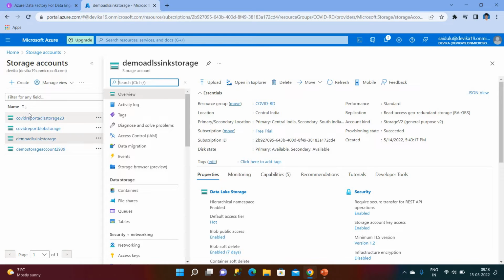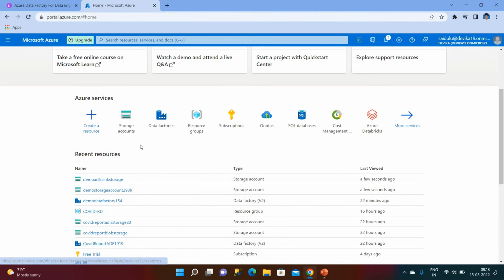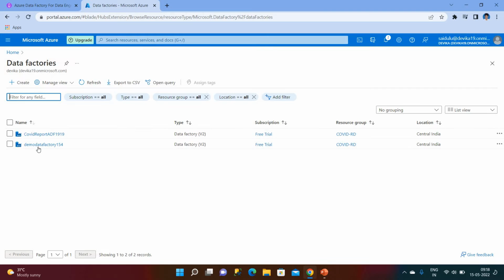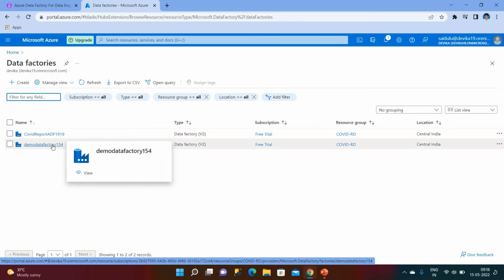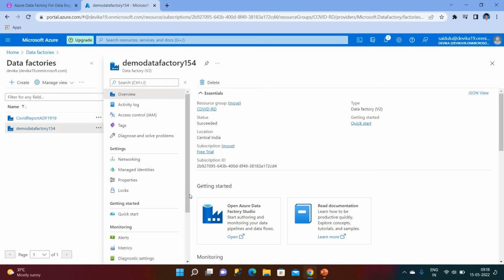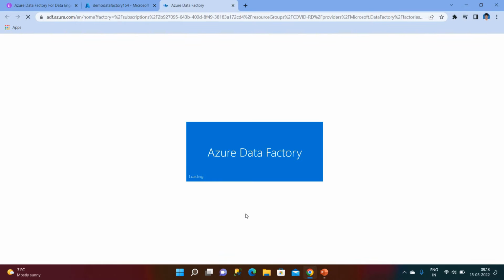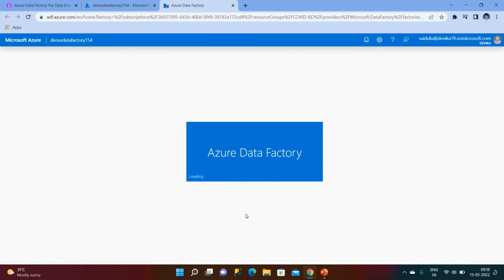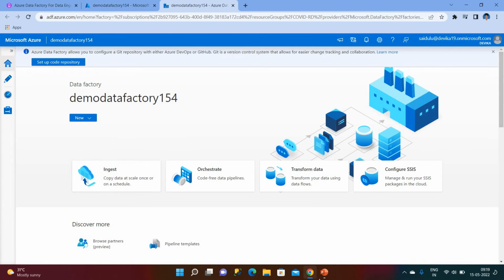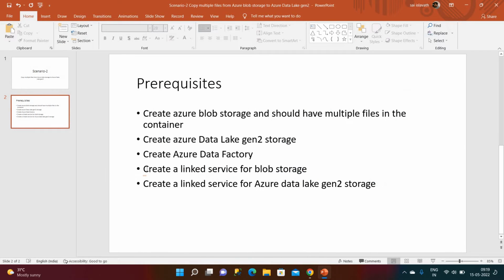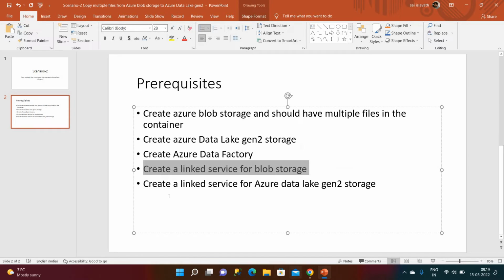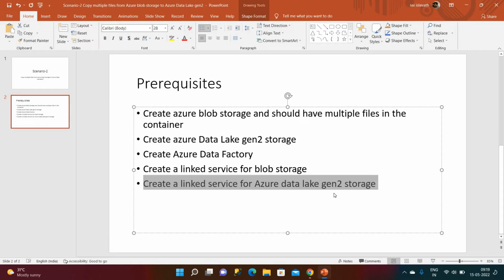Next, the third one is creating data factories. Going to the data factories, I already have a data factory here, demo data factory 154. So I'm clicking on that and opening it. And the next step is to create a linked service, one for blob storage as well as one for Data Lake Gen2.